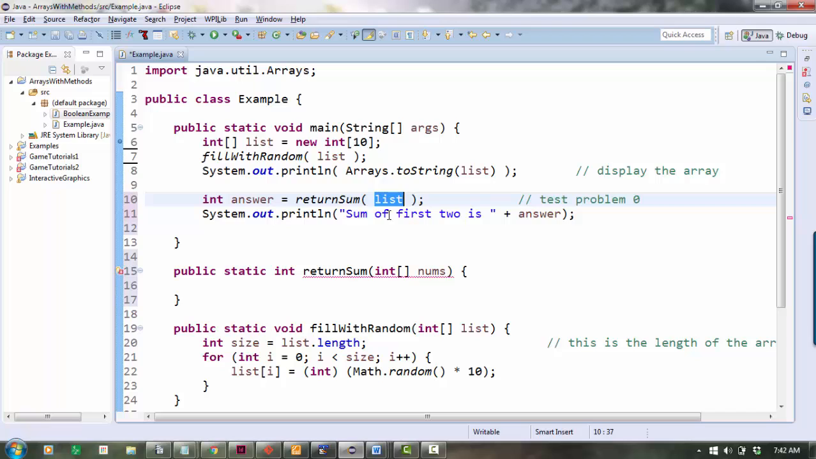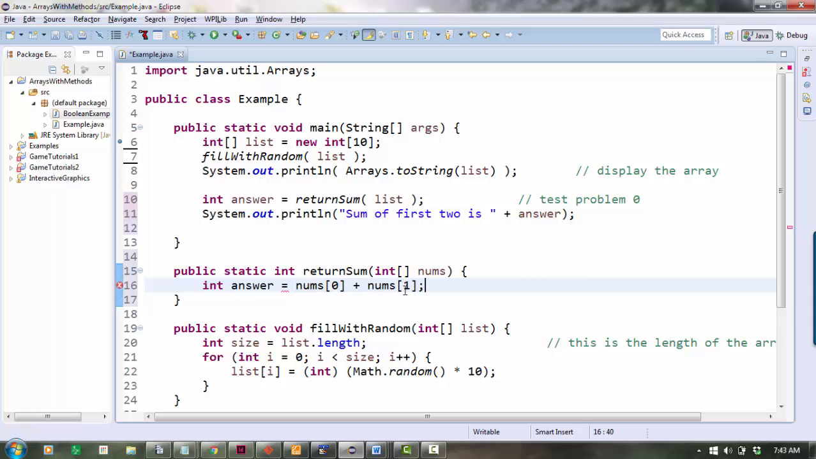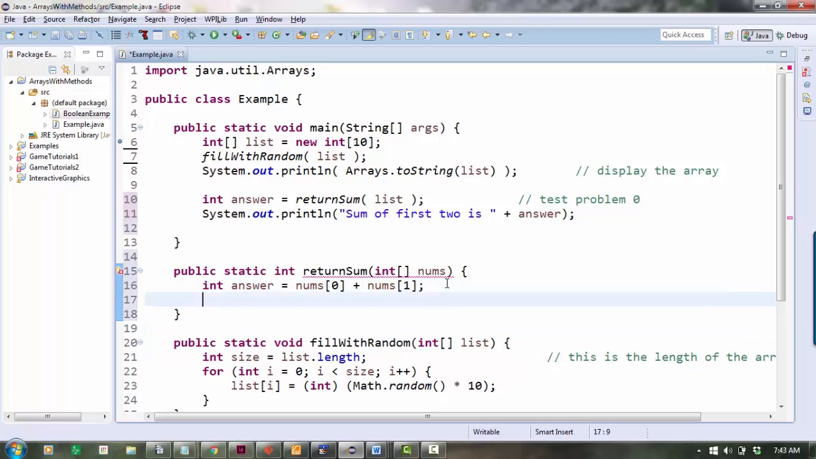So the idea is this list now is getting assigned to this variable nums. So it's a new variable name, but it's actually the same list. Alright, well I want to return the sum. So let's do this. Int answer equals nums 0 plus nums 1. So this is the thing in location 0, the thing in location 1. I add them together. That's my answer. And then I can say return answer.